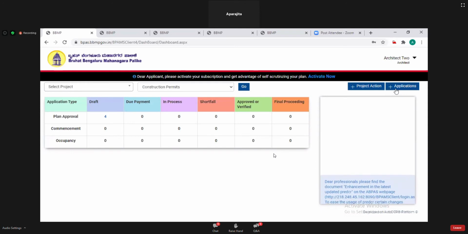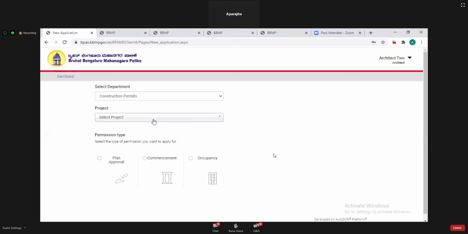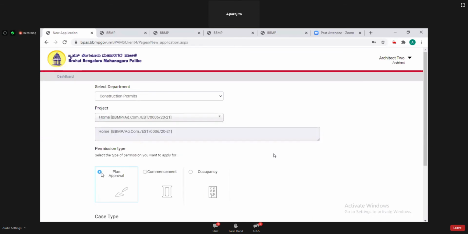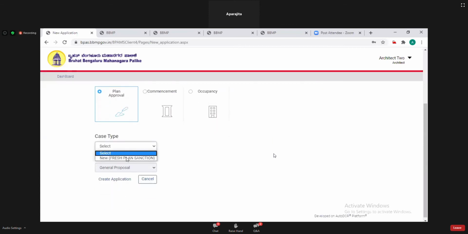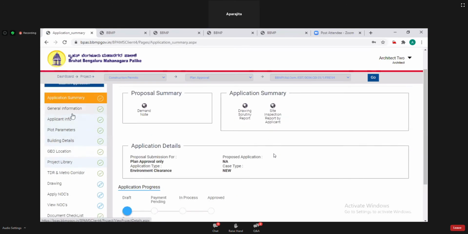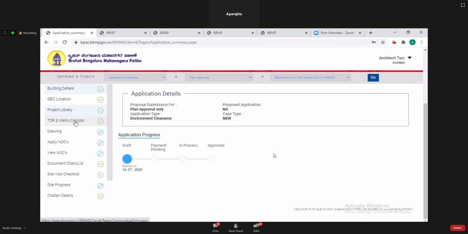and click on application, then create application, then select your project, permission type, case type, and create application. You have already filled in this information up to the project library. So now you have to fill in these fields like TDR and metro corridor, drawing, applying for NOC, view NOC, document checklist, site visit checklist, site progress, and challan detail.